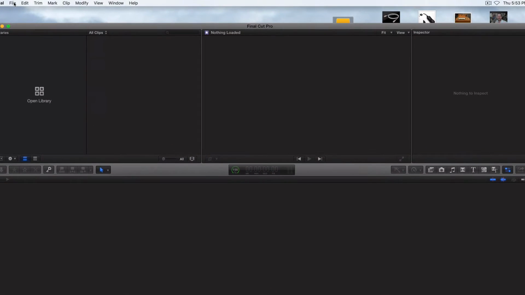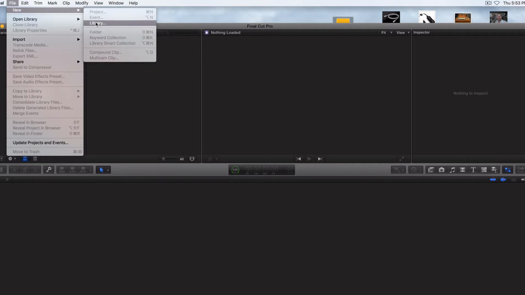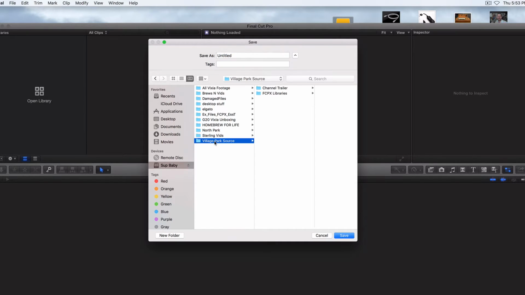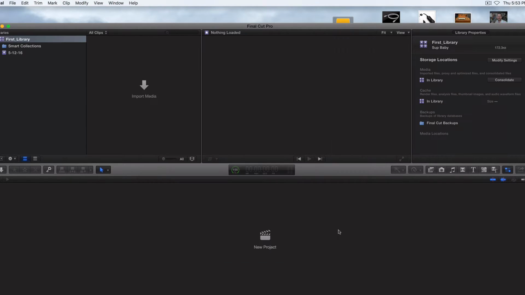I'm going to click on File, New, Library, and first let's save it to the folder we just created. Here's my external hard drive, Sub Baby, Village Park Source, and FCPX Libraries. Now there should be nothing in there. That's perfect. We just created it, and we'll save it to there, but let's call this First Library. Seems pretty self-explanatory. Just like that. Let's click Save.